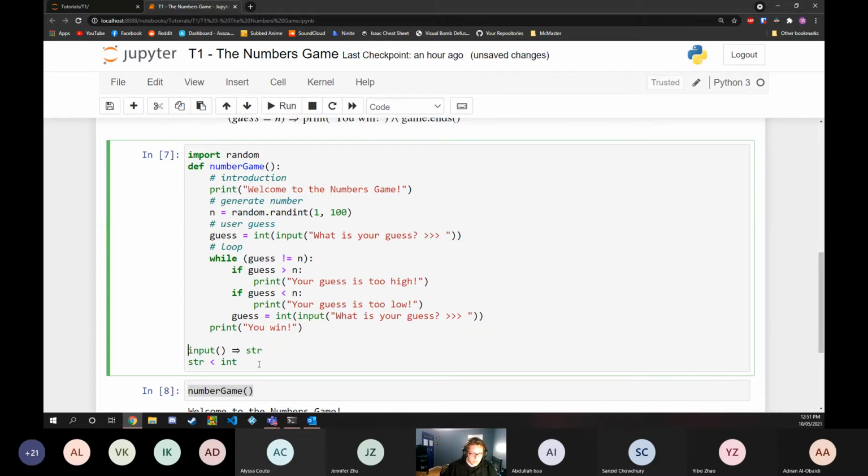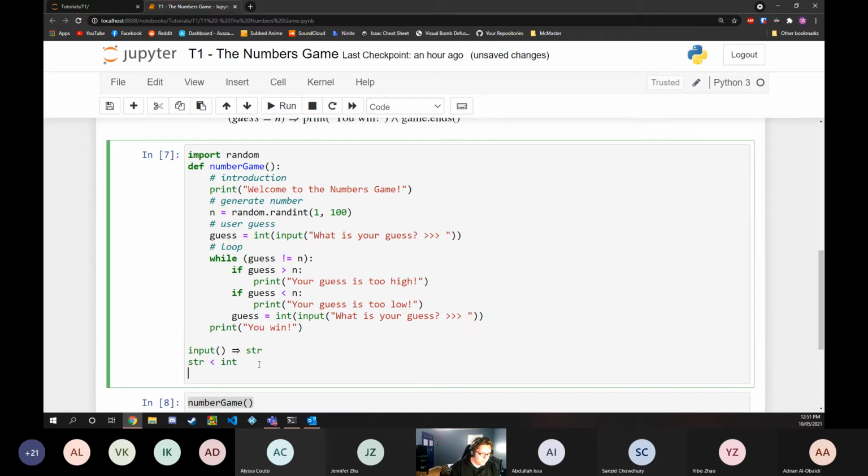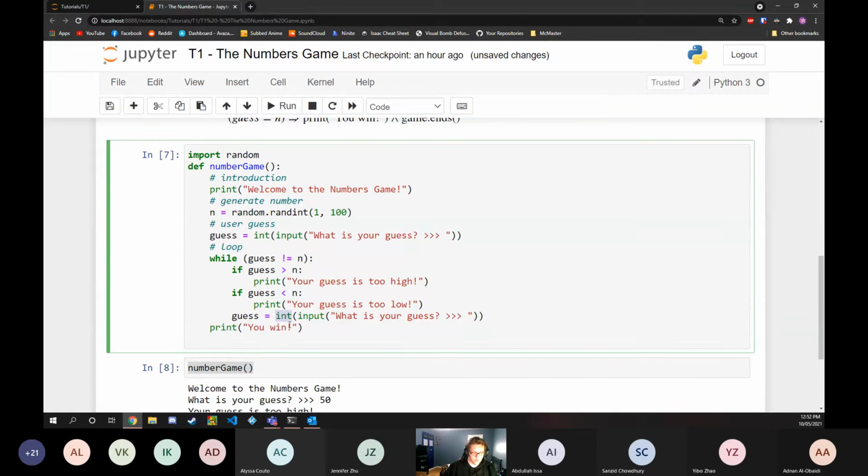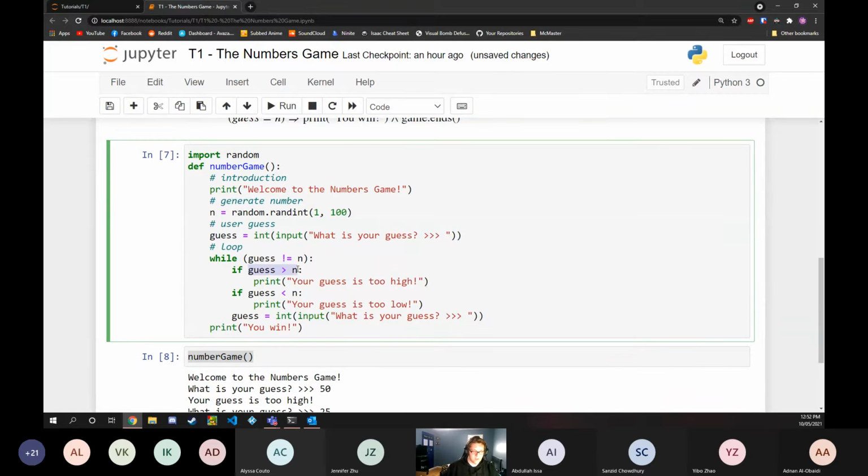That's an error. However, I have another function at my disposal, the int function. And the int function will take anything in and always return an integer. So if I do the int of an input, even though input is of type string, int as a function forces it to be an integer. That's why we need to use the int function. So that way, these if statements will always work.